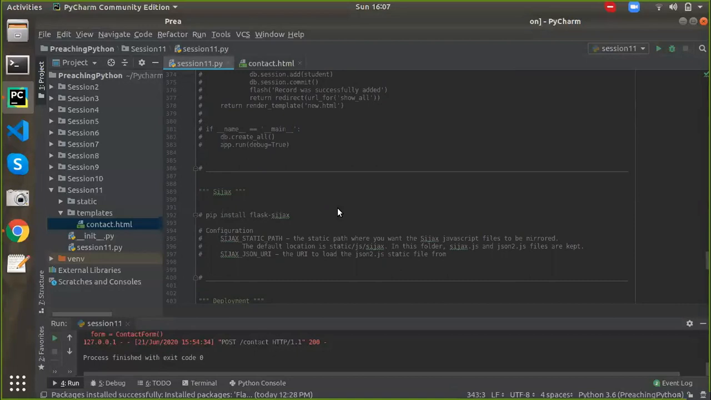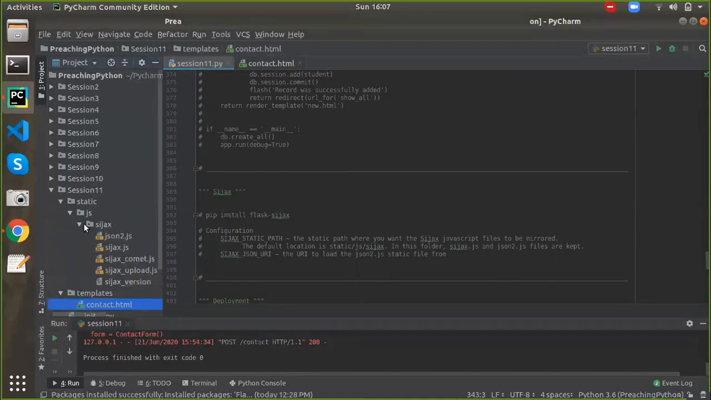SIJAX_STATIC_PATH is the static path where you want the Sijax JavaScript file to be mirrored. The default location is static. Over here you'll get to see static/js/sijax, and within this the files are stored. So this is the default static path, and the default folder location is static/js/sijax. In this folder, sijax.js and json2.js files are kept, as you can see.